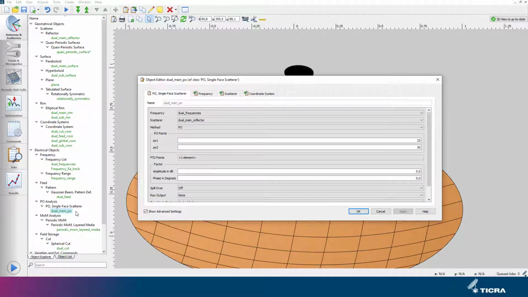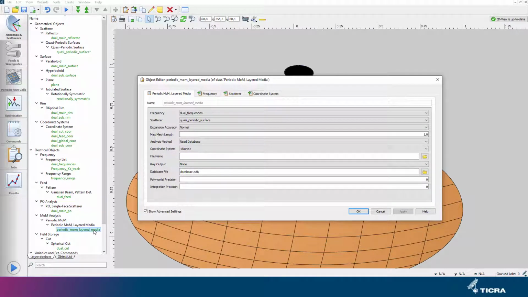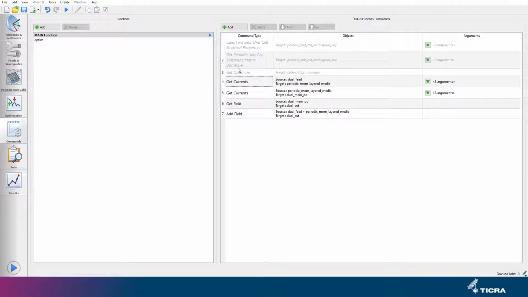All the analysis objects have been defined, the PO object for the main reflector and the periodic method of moment object for the FSS subreflector. The scattering matrix database that speeds up the optimization of quasi-periodic surfaces has been generated at a previous command.